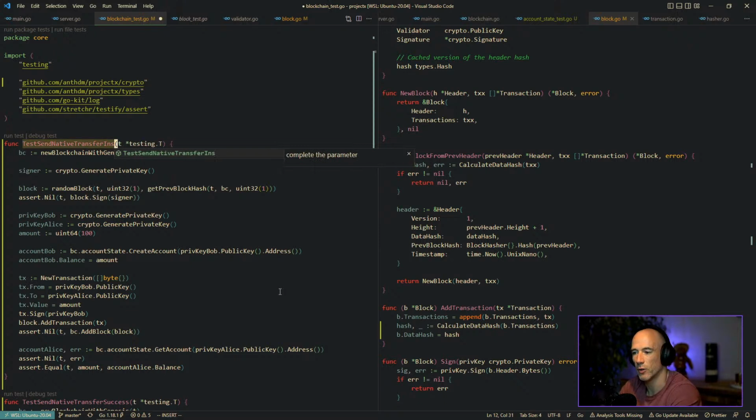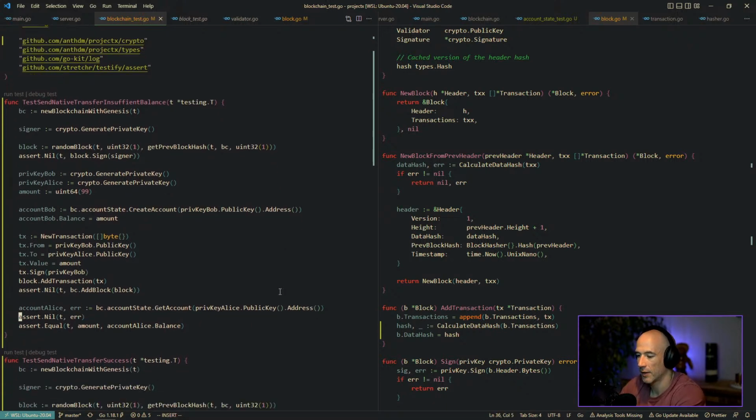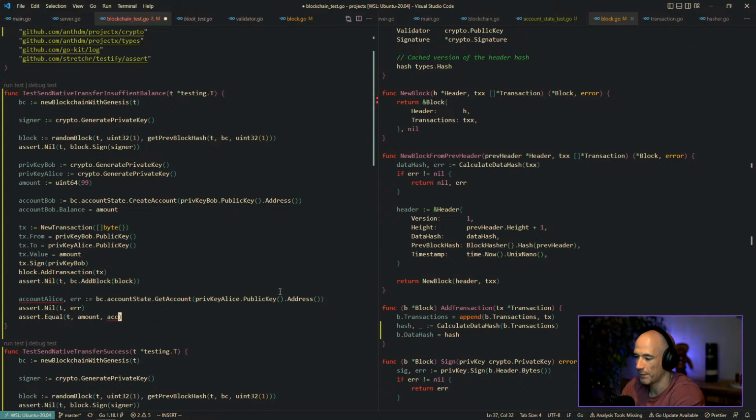Because there are a lot of scenarios we could have, right? Insufficient balance. How do you write this thing actually? Insufficient balance, yeah, whatever. We're gonna say the amount is 99, and instead of asserting nil, we're gonna say this should be 0, and this should be not nil, right? Let's test.